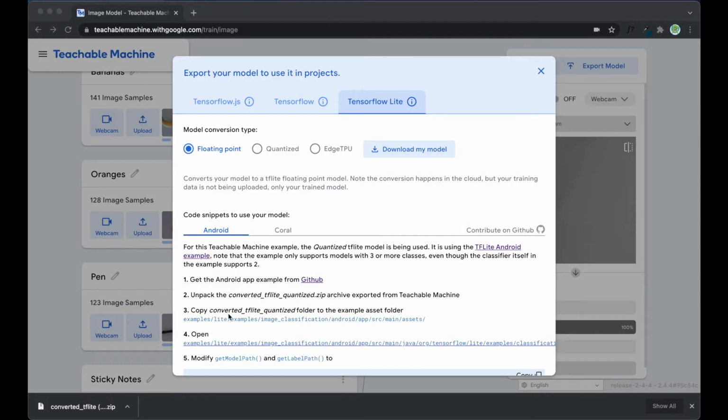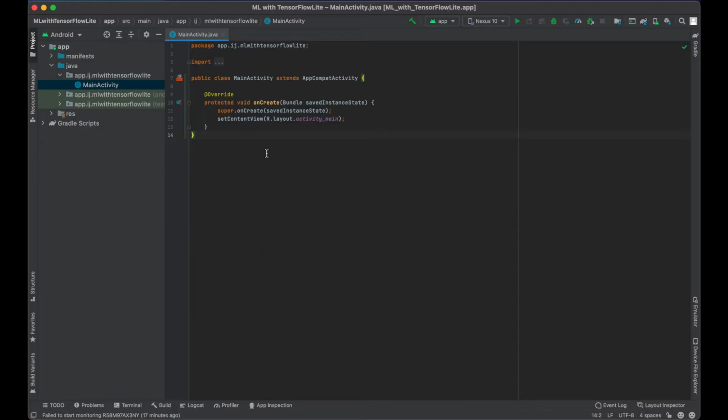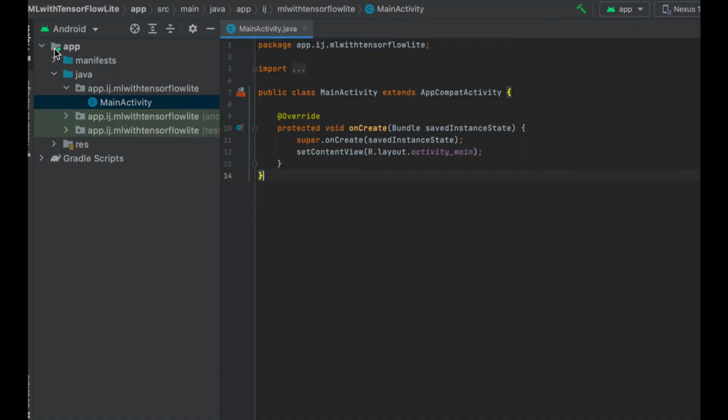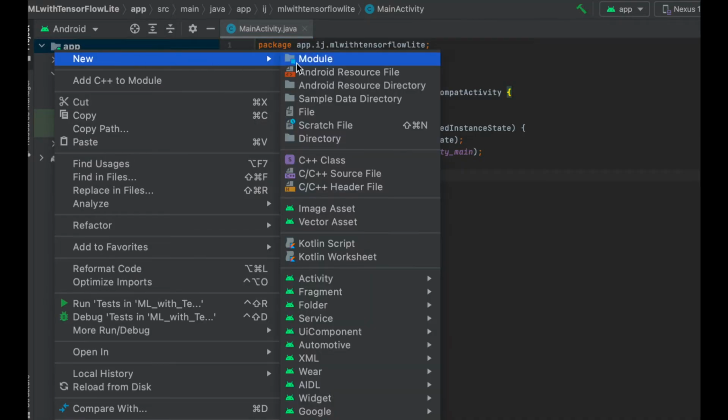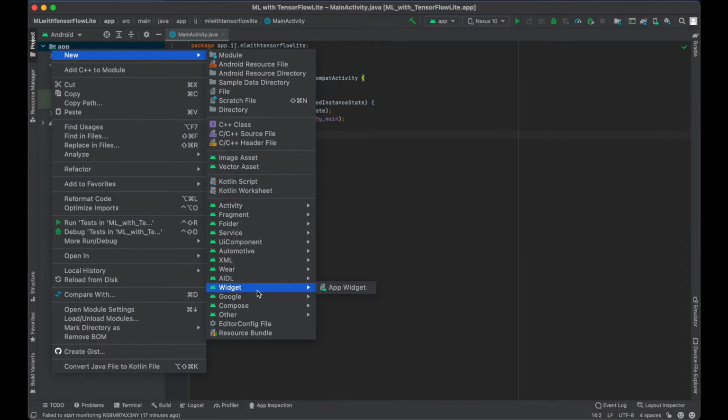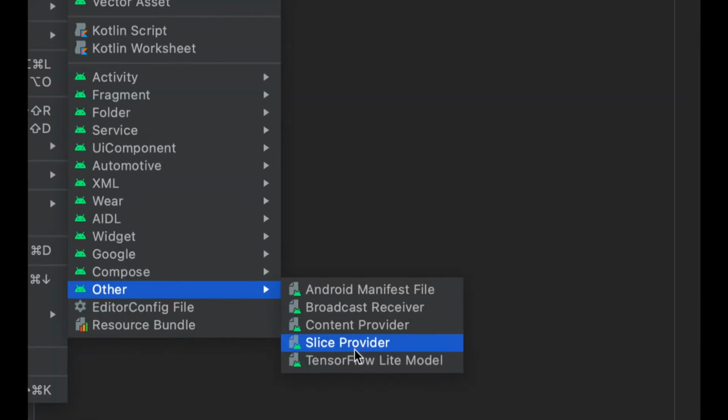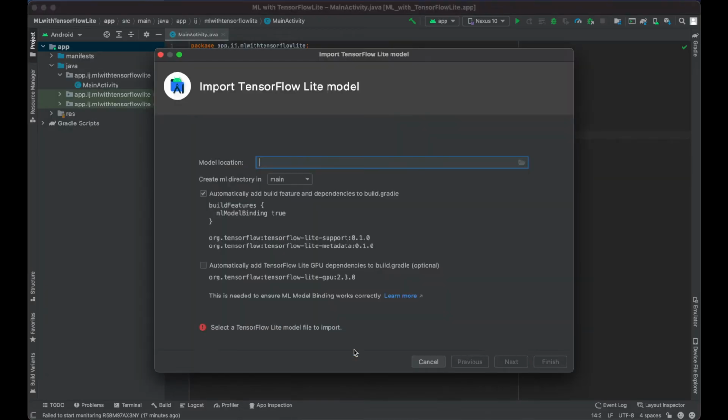So my model has finished downloading and I have this zip file over here. I'm ready to head on over to Android Studio and use this model that we downloaded in our Android app. So I'll switch over to Android Studio. And to add our TensorFlow Lite model in our Android app, we're going to go over to our app folder on the left. I'm going to right click on it, hover over New, and scroll down and select Other. In Other, we have this option to add a TensorFlow Lite model. That's what I'm going to select.